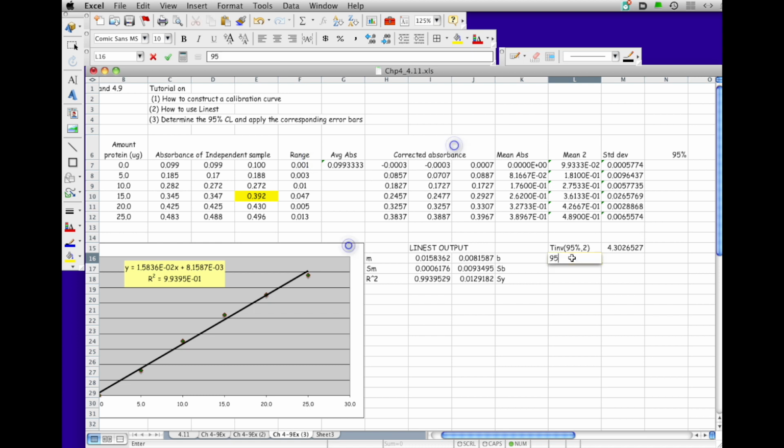Now our 95% confidence interval is going to be equal to the t times the standard deviation divided by the square root of the number of samples for each one. And since each one of these has three trials, 1, 2, 3, we're going to divide it by the square root of 3. So that's going to be the equation for this column right here. So I'm just going to say equals the t-value times the standard deviation divided by the square root of 3.